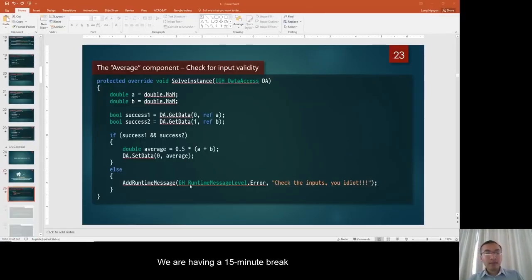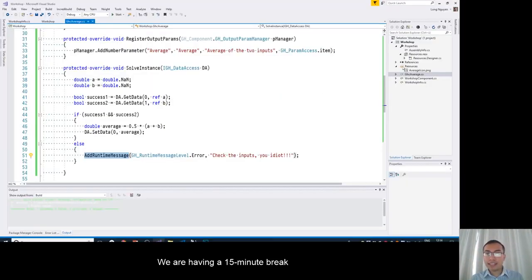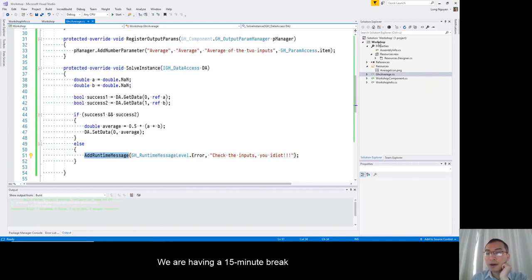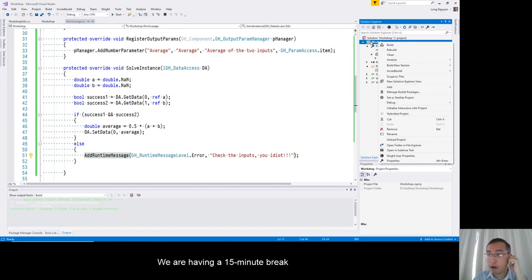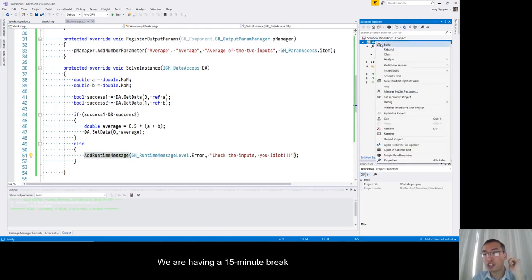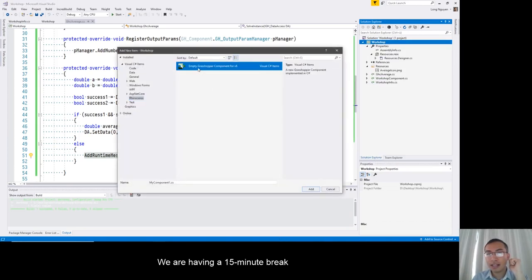So let's create a new Grasshopper component C# script file inside our plugin project. Right click on workshop, add new item. Again, choose the template empty Grasshopper component. And this one, we call it GHC, capital G, so GHC centroid. Remember capital C.